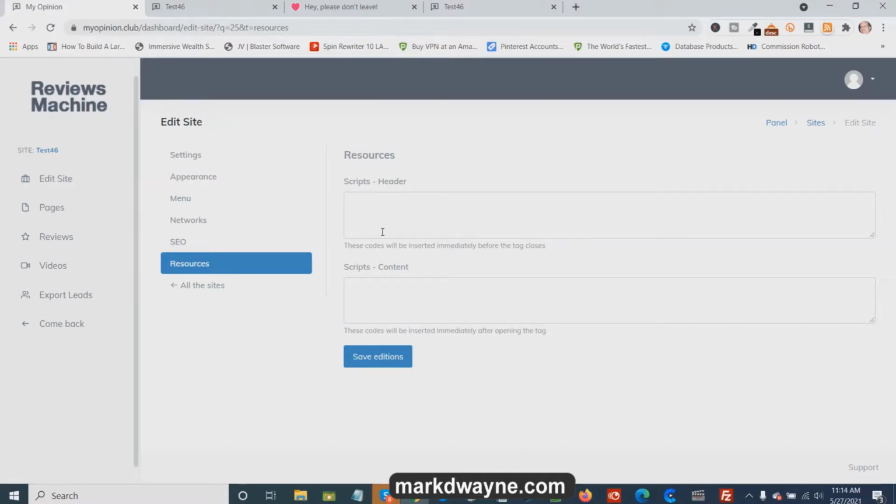Header script, content script. I'm not going to mess with any of that. And then we're not going to go back to all sites. But anyway, let's just go. In order to make a review page, this is a little confusing. I found it first.